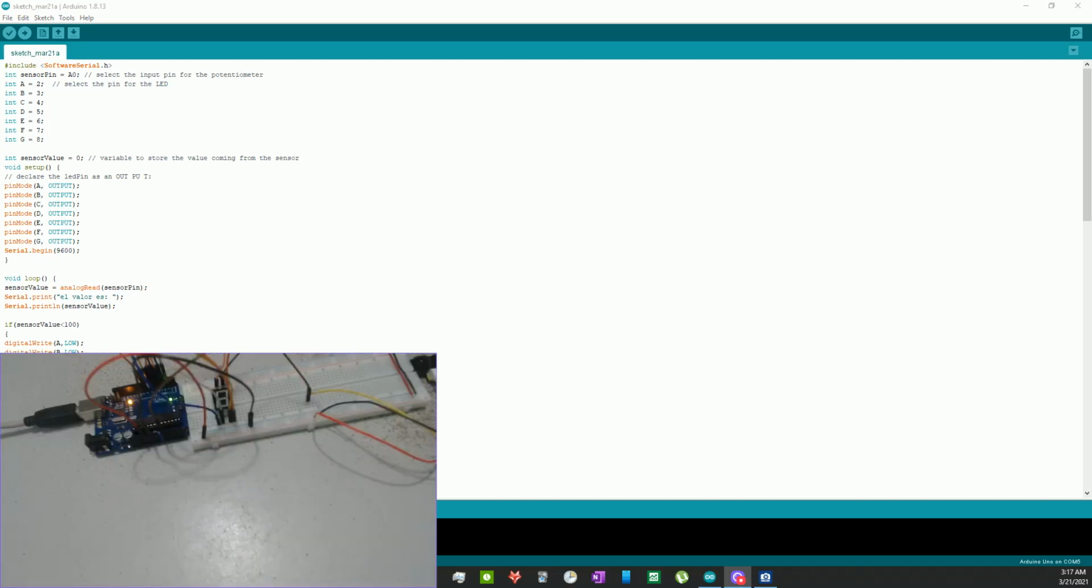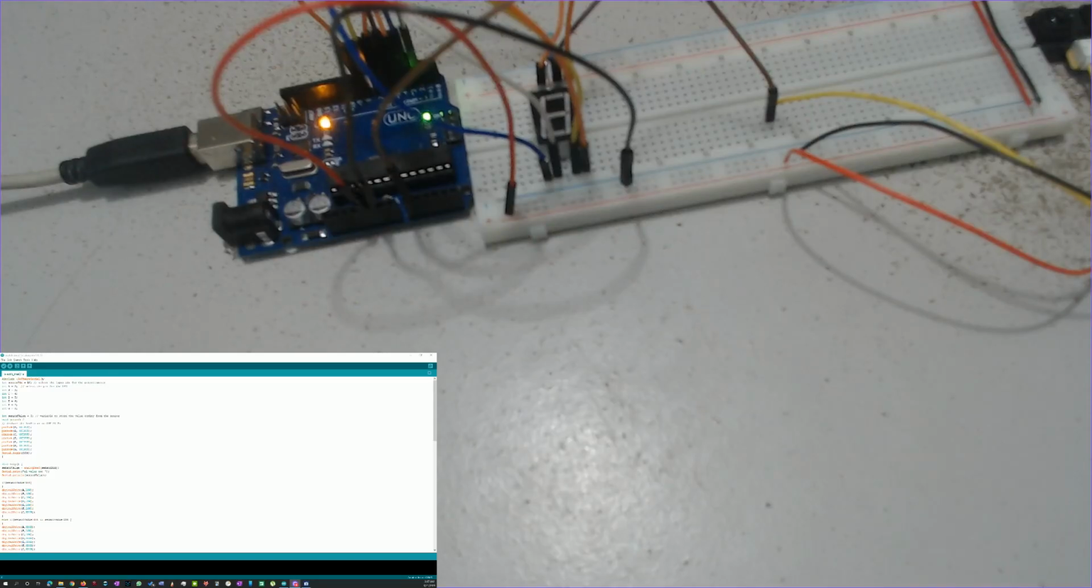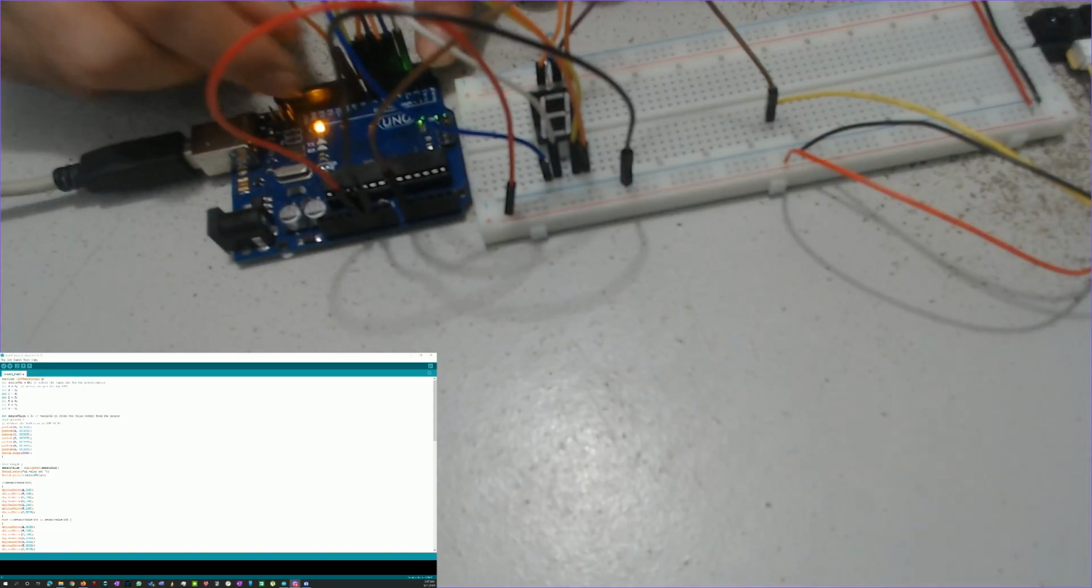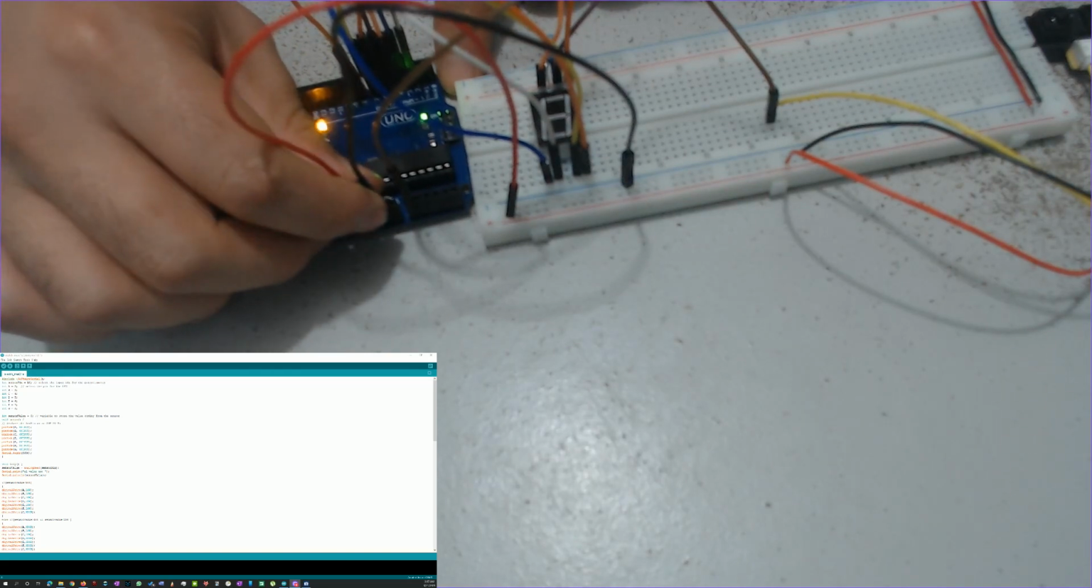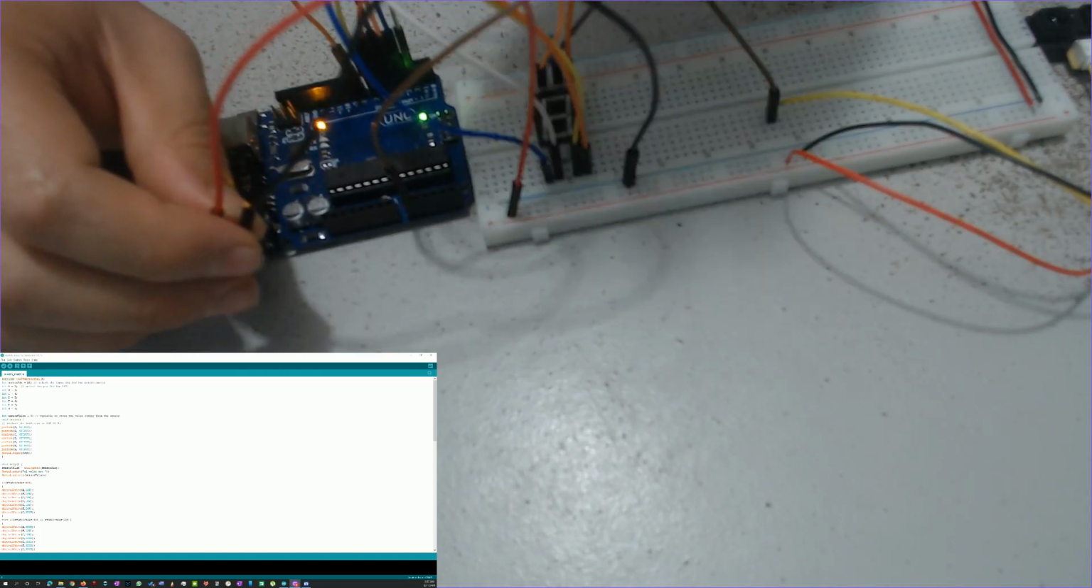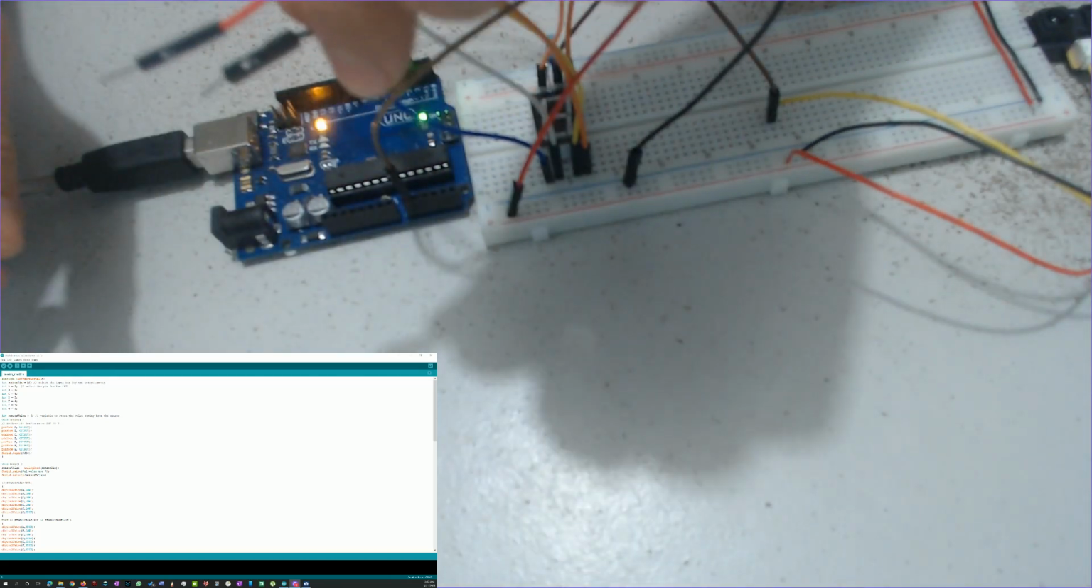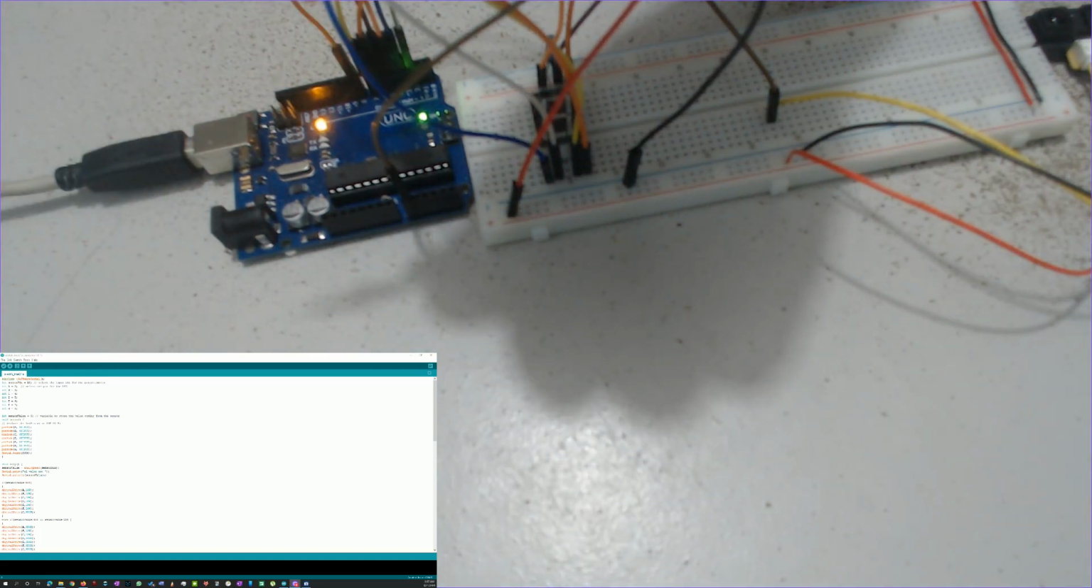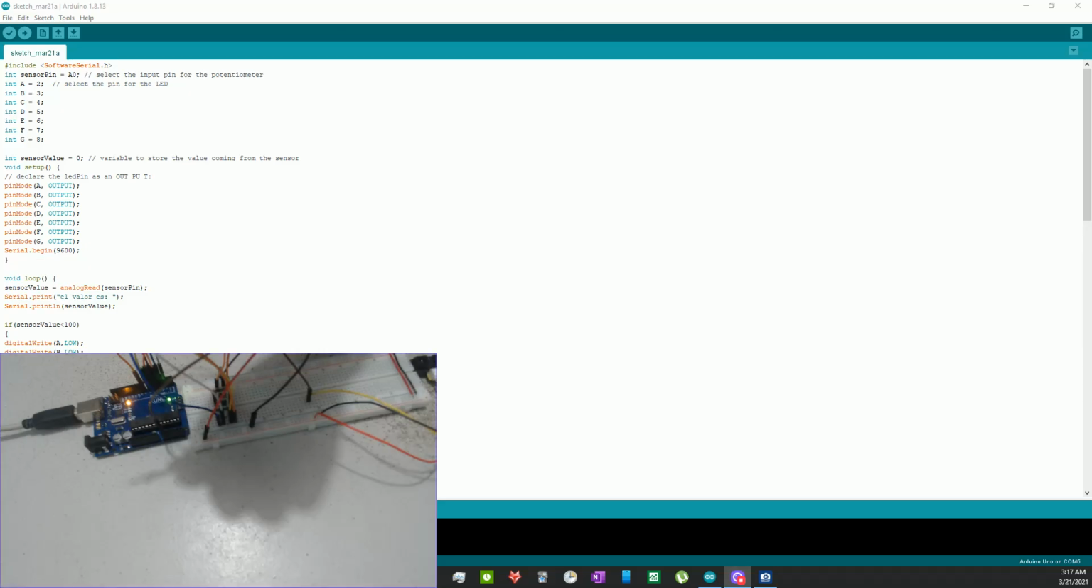So let me show you. Okay, let me make it bigger. Here is my positive and my negative. I'm going to remove these connections only to send the program. Then I'm going to send the program.